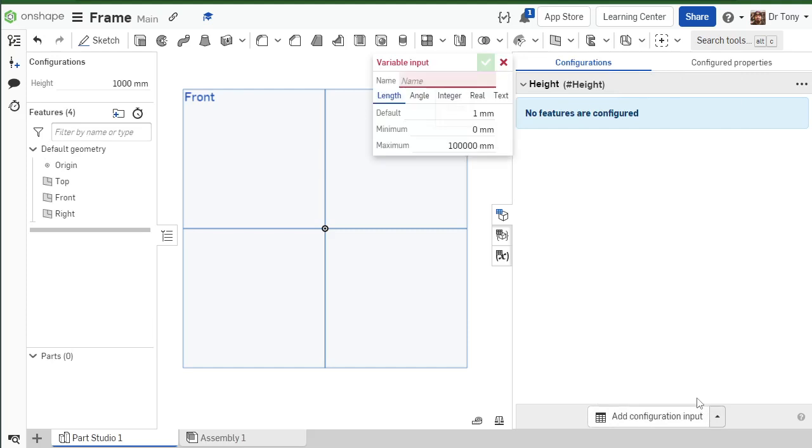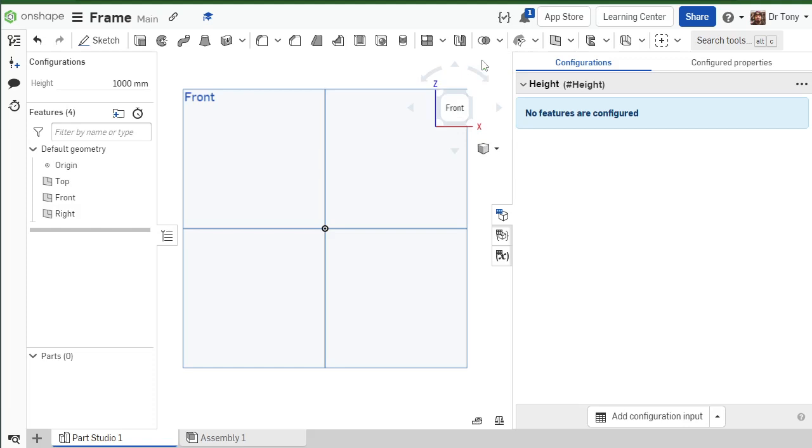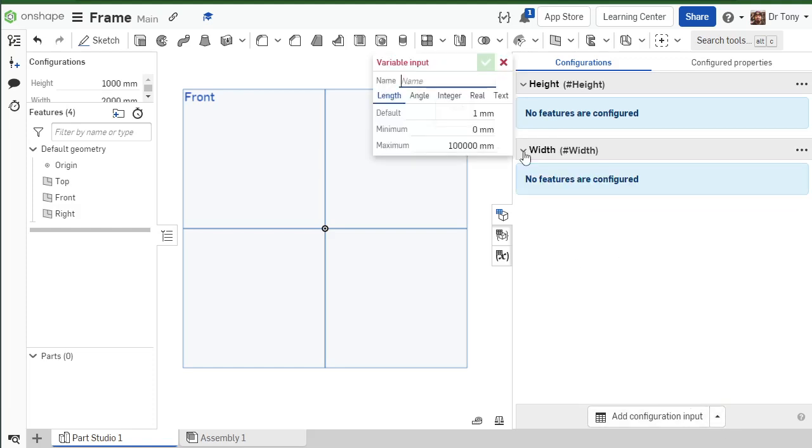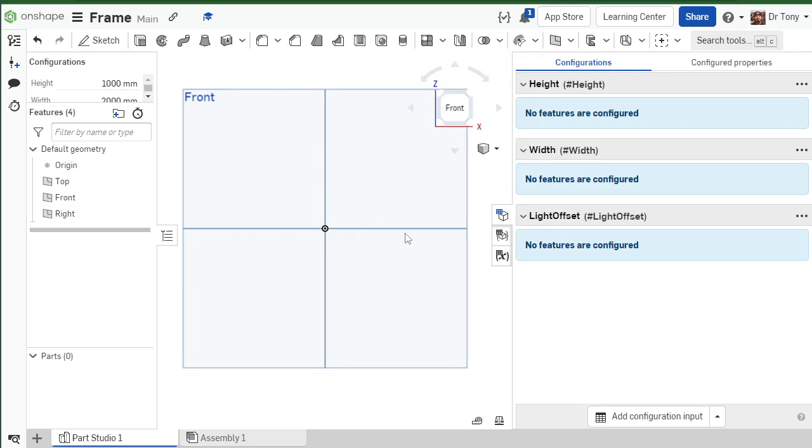So we'll add a configuration variable, and we'll call this width. Default 2,000. So 2,000 millimeters or 2 meters, about 6.5 feet. Okay, and then we need one that's called light offset. We're going to make that about, I don't know, 100 millimeters, so 4 inches in, the lights go. And you can change this any bit you want, right?